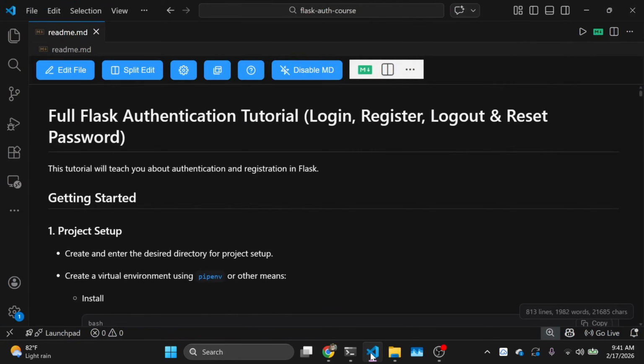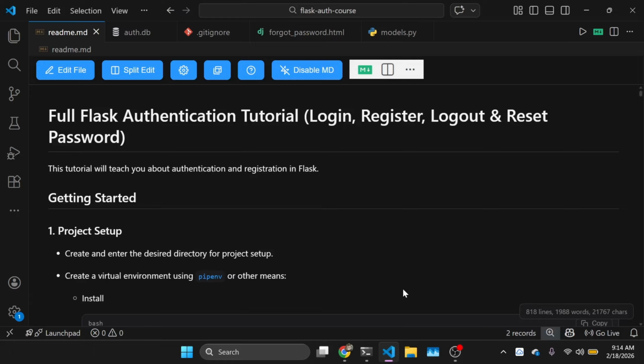In this course, I'm going to be teaching you how to build a full authentication system in Flask. We are going to go through how to register users, login users, logout users, as well as reset passwords using their emails. I would like to show you exactly what we are going to be building in this course.